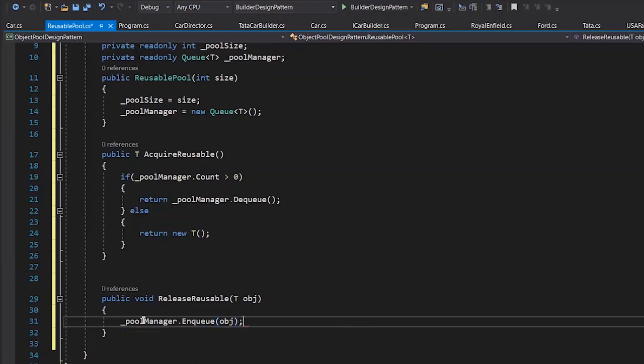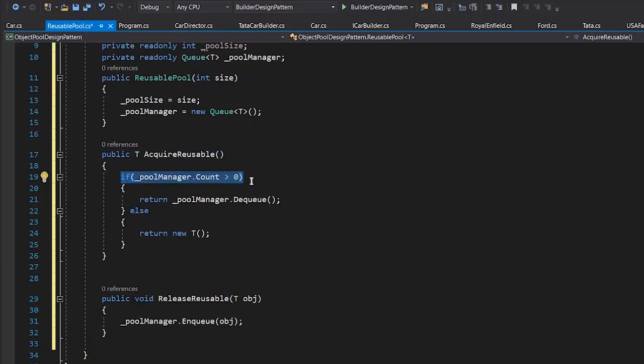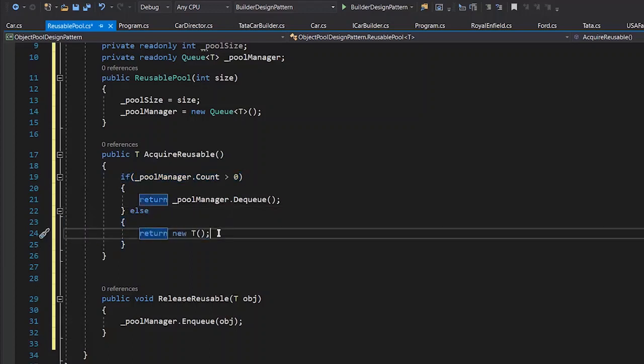So you can understand what is happening here. Suppose the client is requesting an object for the very first time. Initially, we don't have any object. The client will call this public reusable. It will come to this part. This will be returning false because the pool manager initially doesn't have any object. It comes to else and an object will be returned. Fine up till now.